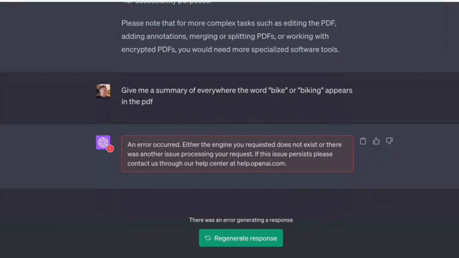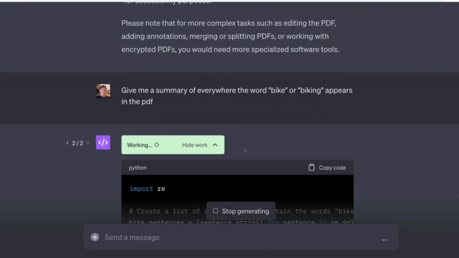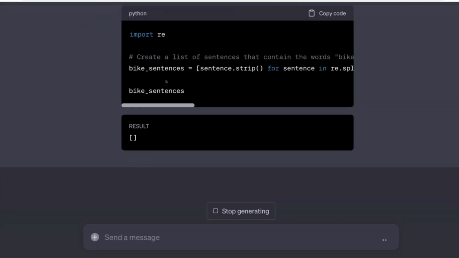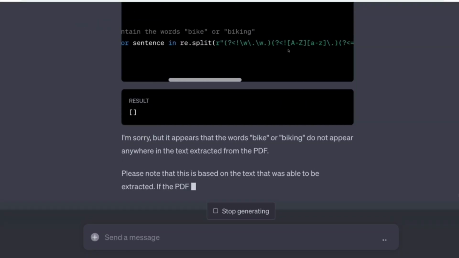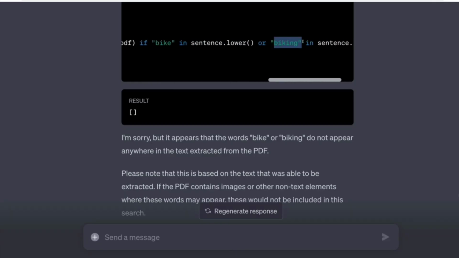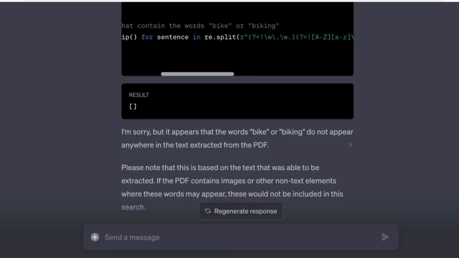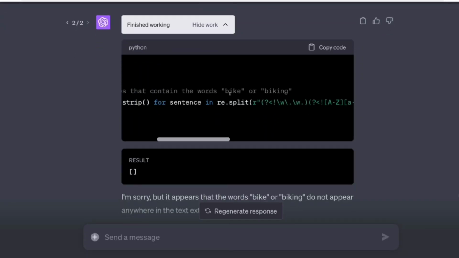Oh, we got an error. I hit regenerate, seems to be working this time. As always, we can look at the code. So it's using regular expressions. This library called re comes with Python, and it's looking for bike or biking. And it did not find any. Interesting. It's probably too informal of a word, bike or biking.